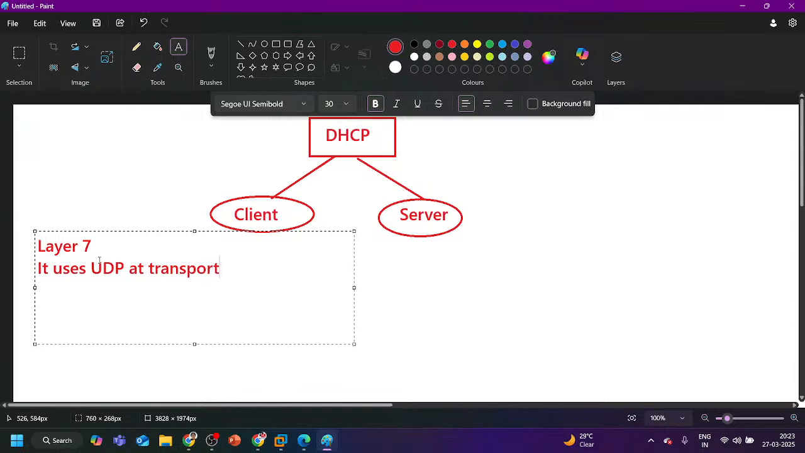The port numbers are 67 and 68. 67 is for the DHCP server and 68 is for the client. Okay.